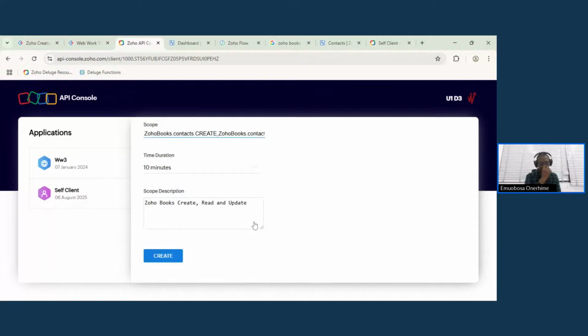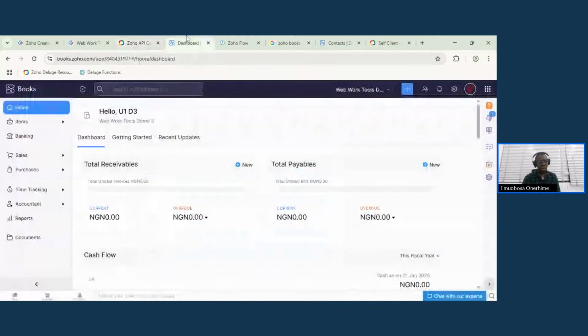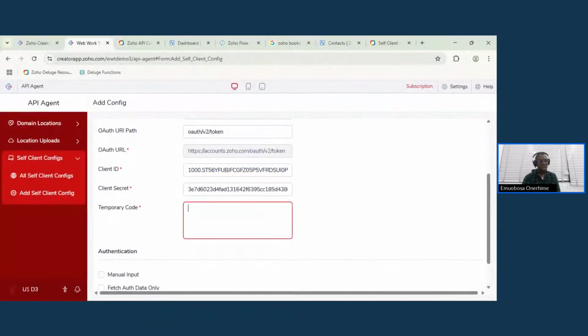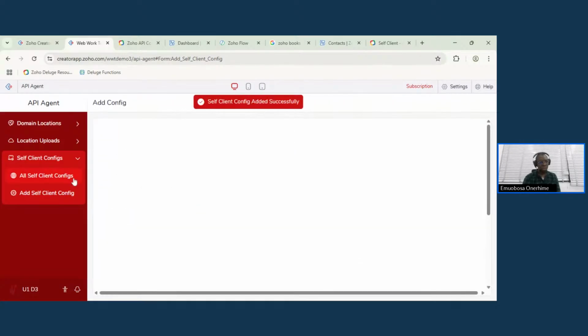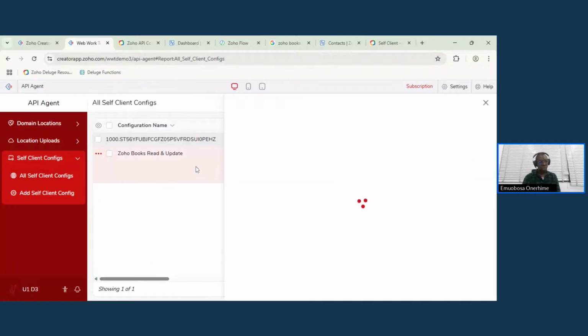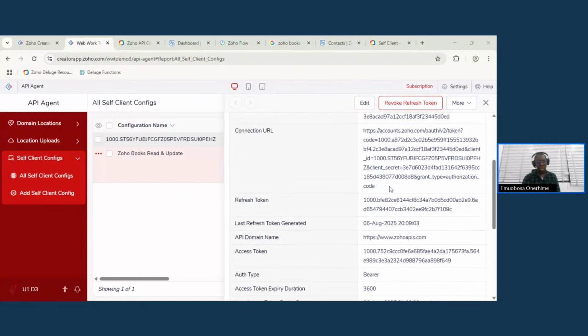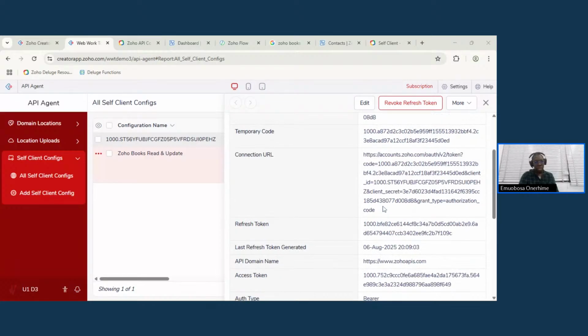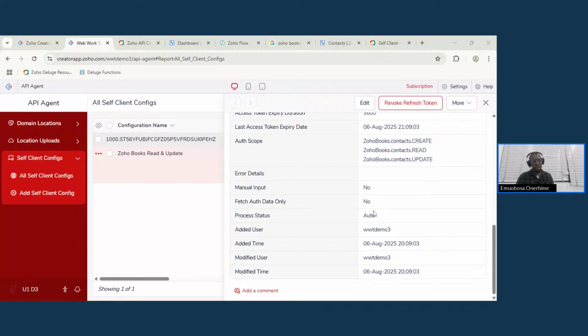Read and update. Okay, so I think we are good. So let's click create. It gives us the code. So this is the scope. The scopes are separated by commas. So we're going to paste that code here, and we'll just click add. So when we go to the self clients now, we see that it has generated our access token and refresh token and what have you. Okay. So everything is smooth here.